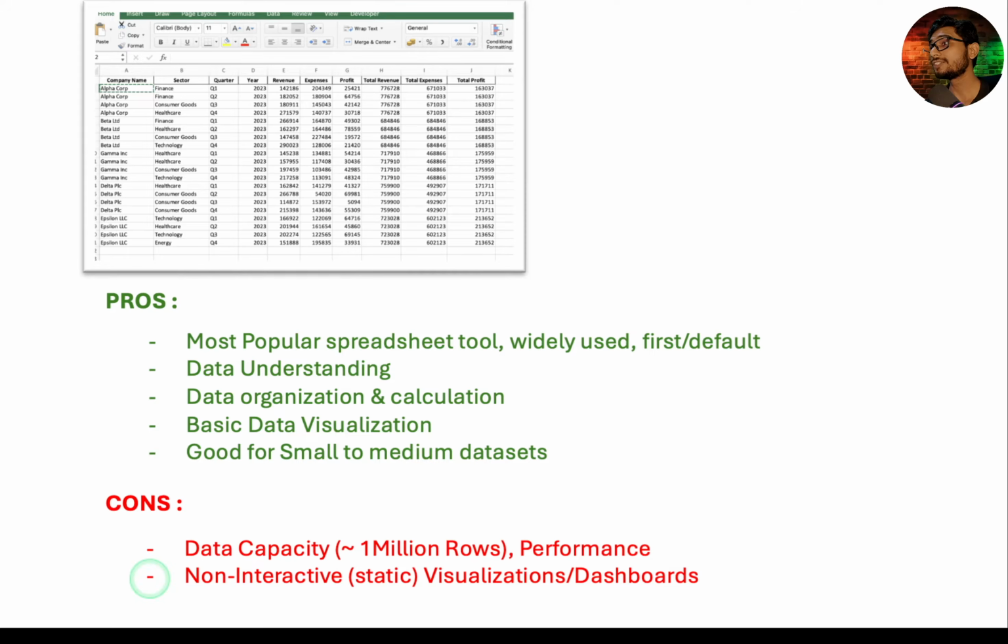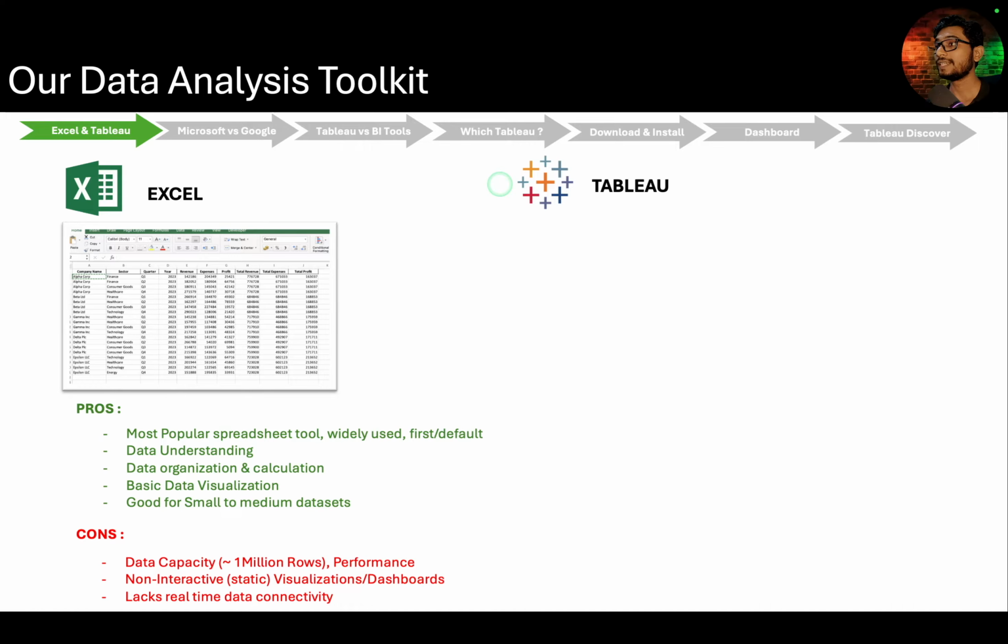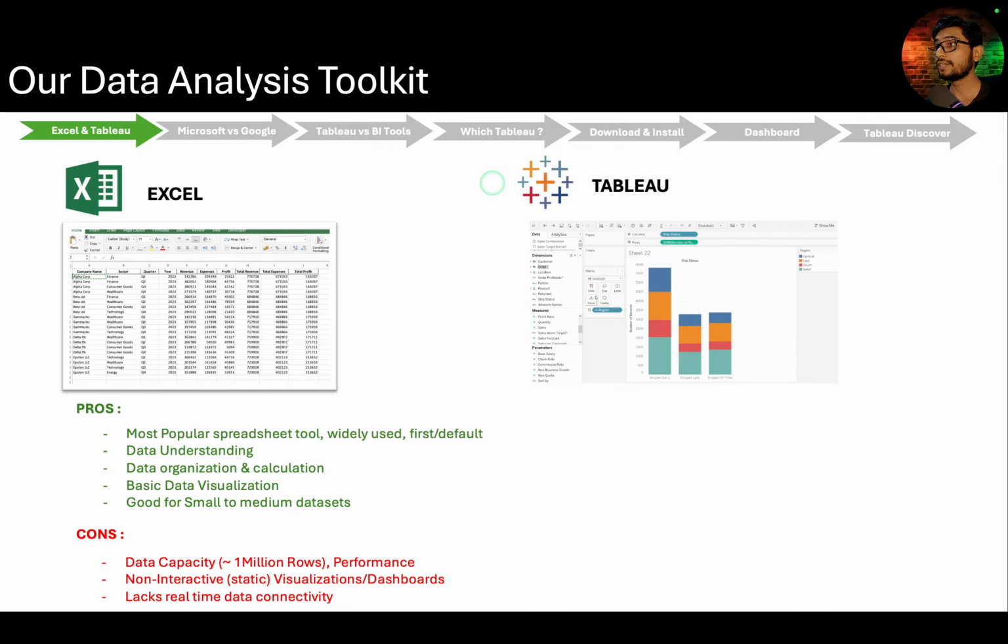Secondly, the visualizations created in Excel are mostly static, meaning they have no real interactivity. And last but not the least, it lacks real-time data connectivity with cloud and data servers. So all in all, Excel or Sheets is good for basic tasks and analysis, but for real-world analytics, we need more powerful software for data visualization. And that's where Tableau comes in. So now let's move on to Tableau and quickly explore how Tableau overcomes these challenges.